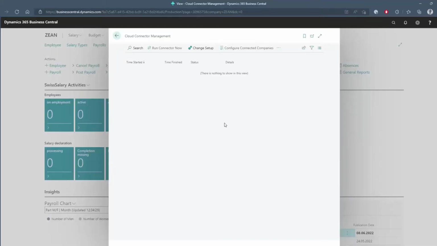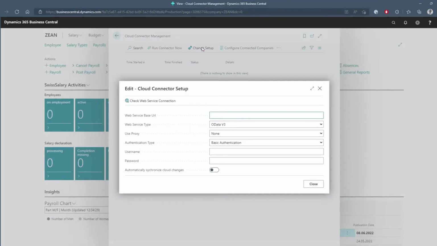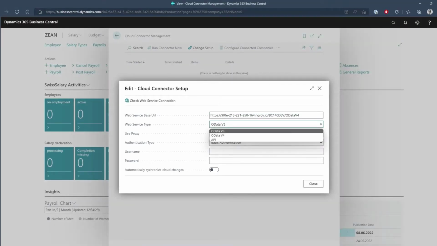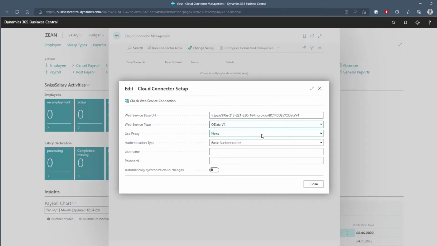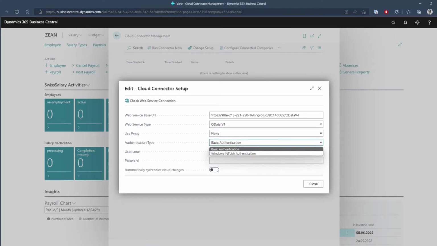One of the goals we had while developing the Cloud Connector was to include support for as many situations as possible. So when you open the setup page, in addition to the web service base URL, you'll also be prompted for the web service type and the authentication mode. If your on-premises instance is prior to NAV 2018, then you'll need to choose OData v3. If it's 2018 or later, you can choose OData v4. Then choose your authentication mode that fits your scenario.